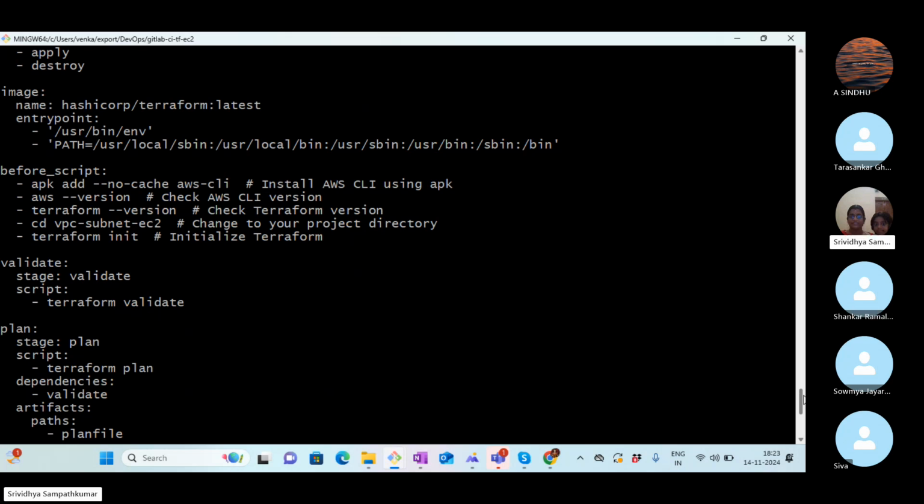What is this before script? Before script is for whenever you want to do some initial setup, right? What you want to do before running the actual job. That is what before script is. The script that you are running is Terraform validate or Terraform plan, right? Before that, you are running Terraform init.